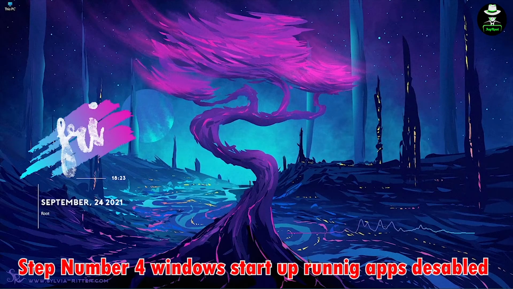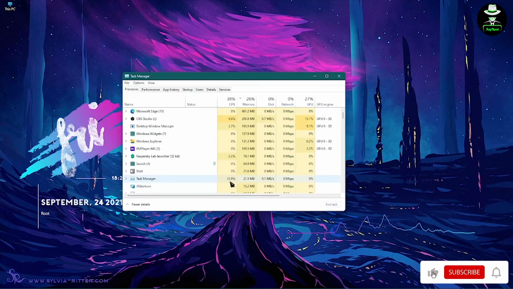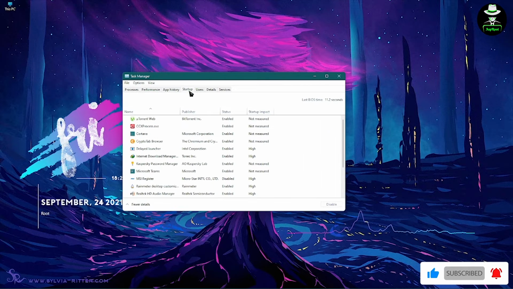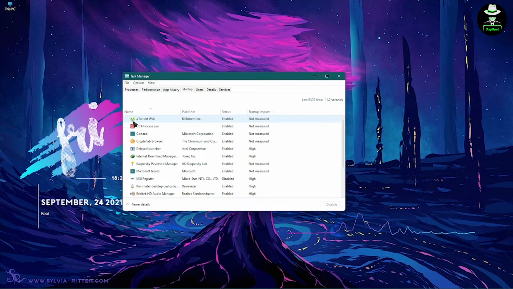Step number 4, Windows startup, disable unwanted apps. Open Task Manager. Go to the Startup tab. Right-click and disable unwanted applications on it.